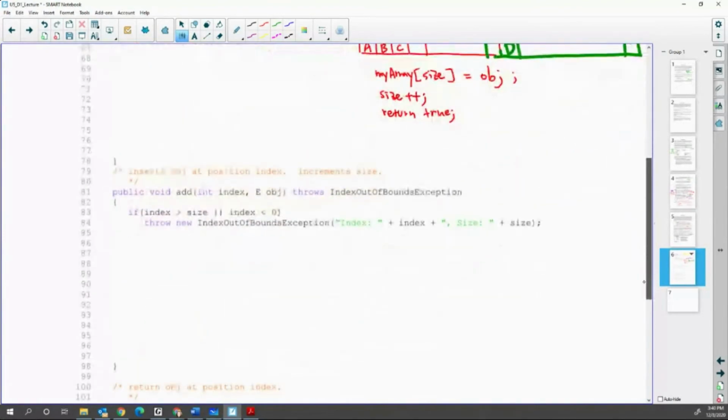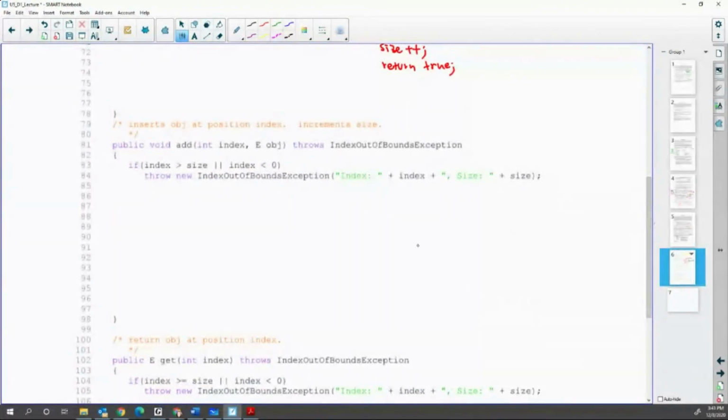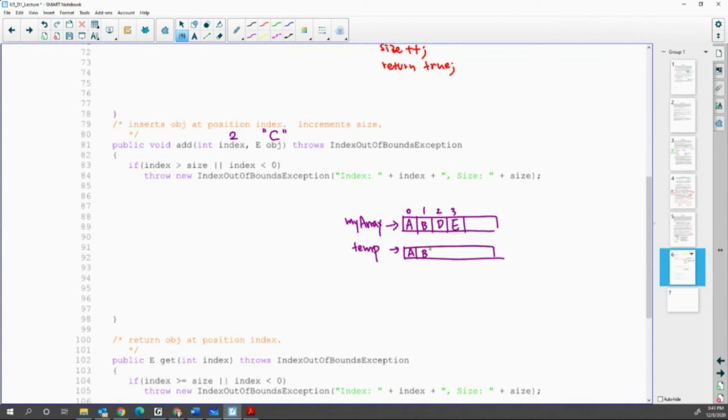When you have add with index and object, the simple case, if I pass index 2, and the object is a string C, for example. If my array already has A, B, D, E. Because my array is a static array, you cannot add in the middle. So you probably want to make a temp array again. You're going to copy A, B.